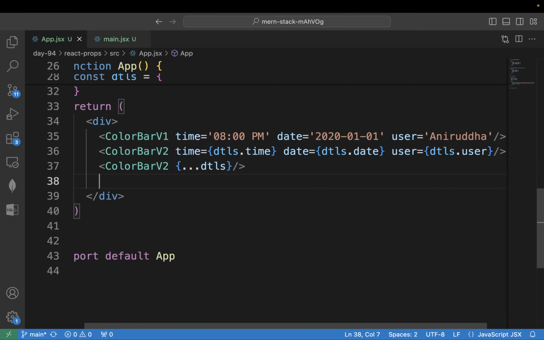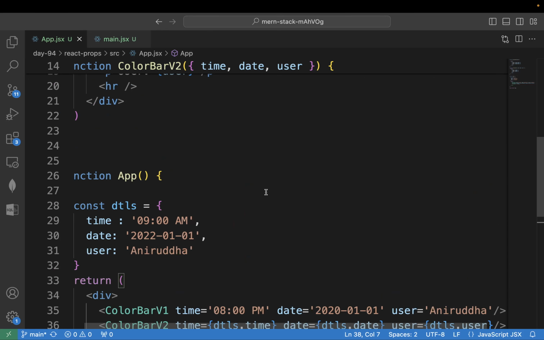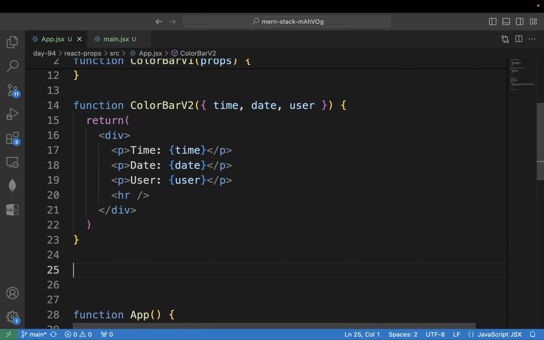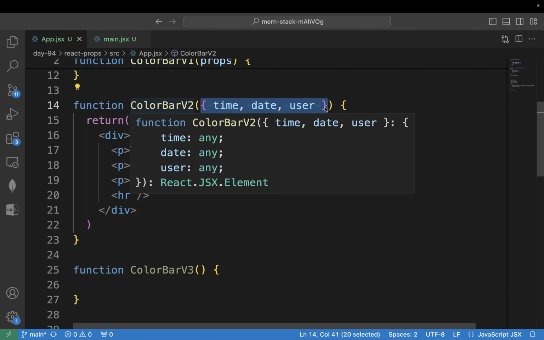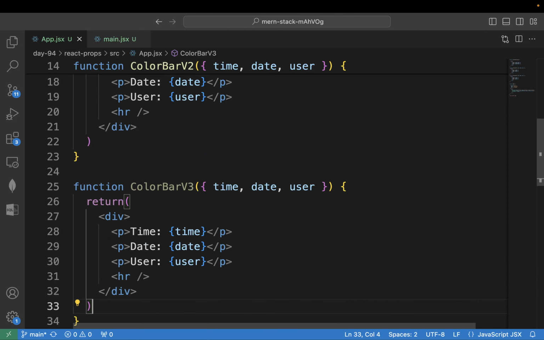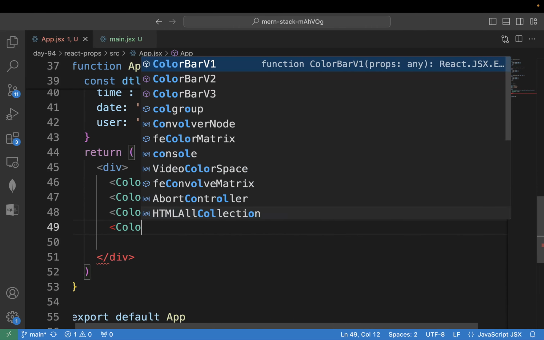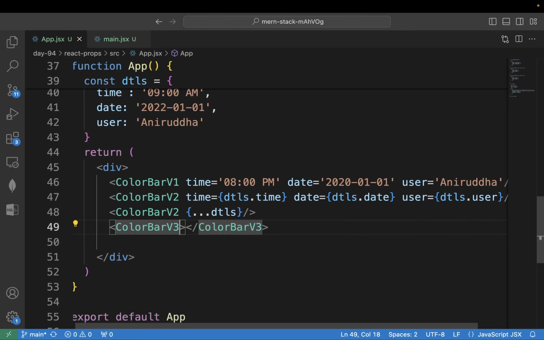Okay. Now what I wanted to do, ColorBar is here. So let's have this ColorBar. Let's create a v3, ColorBar v3 function, and we can pass these details, the destructured object, and from here we can pass it like this. And now ColorBar v3, and here we can pass this details object as it is.